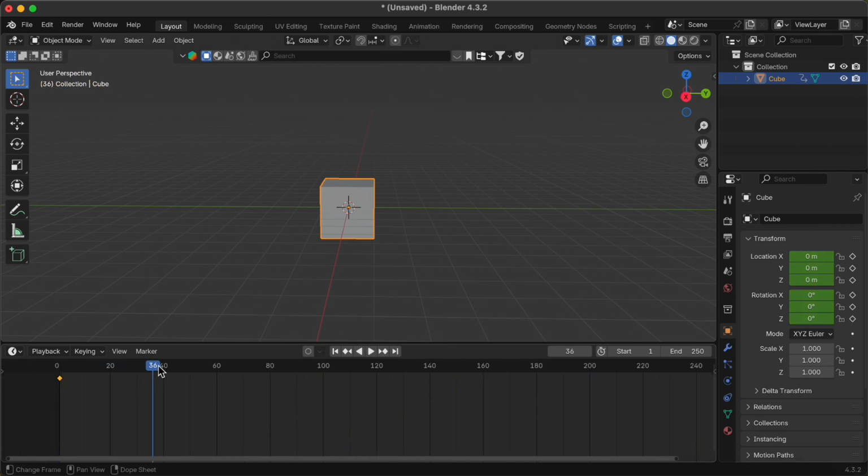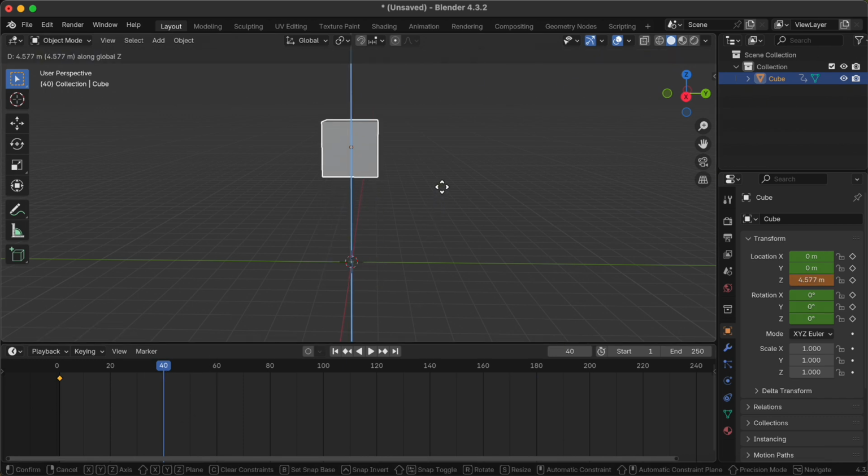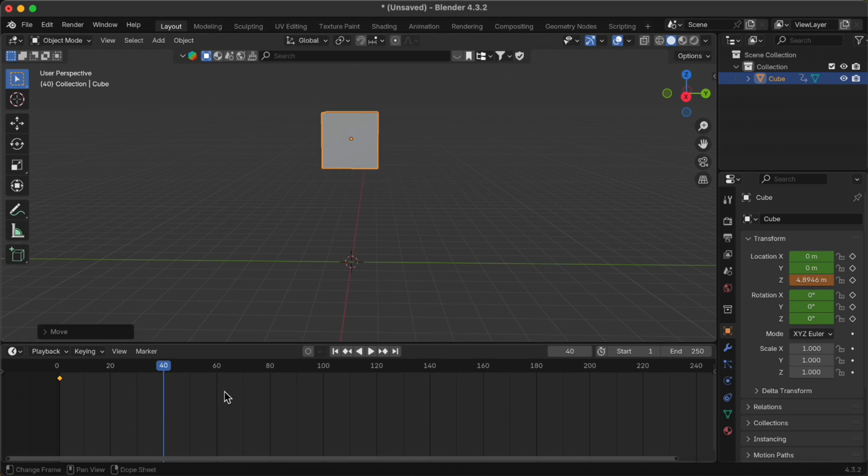That's because we still need to move it to the position we wanted to animate it to. So let's say that on frame 40, I want to move it up. So I'm gonna select the cube, G, Z, and move it up here. And do not move the timeline or play the timeline again, because if you move it, you're gonna lose your progress. So I'm gonna move it up and I'm gonna right click, insert keyframes.